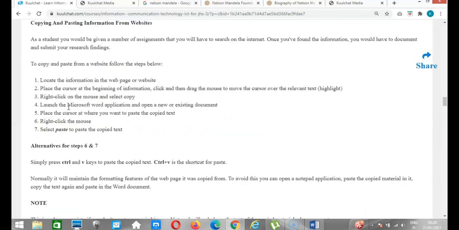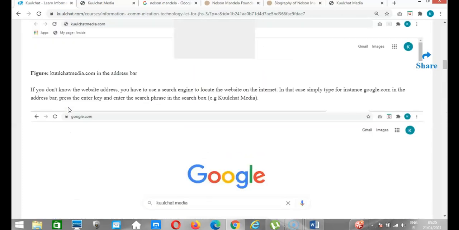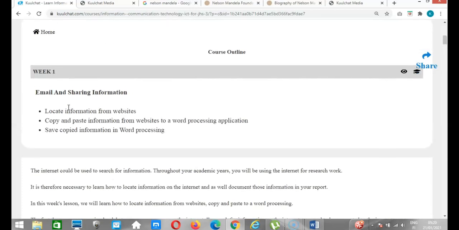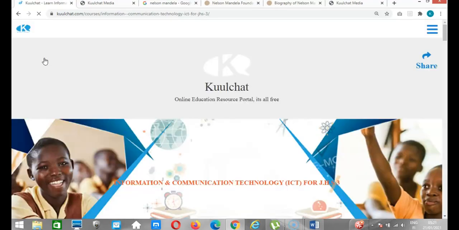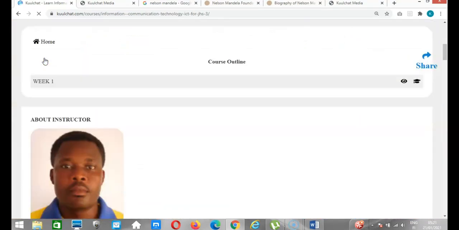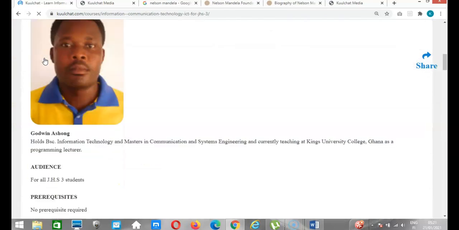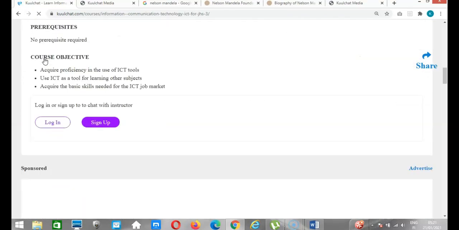Now, if you want to chat, on the home page of the course, when you go to the top, there is home. When you click on home, if you haven't logged in, it will tell you to log in to chat with an instructor. But if you've already logged in, there will be a button that says chat with an instructor. When you click on it, it will send you to the chat box, where you send me a chat message. Then once I've logged into my Google account, I can reply to you.